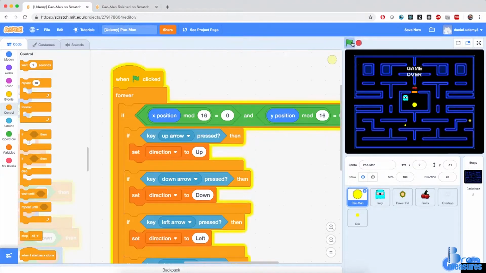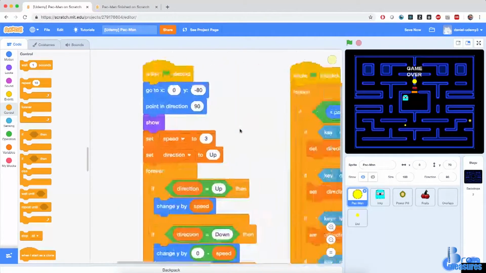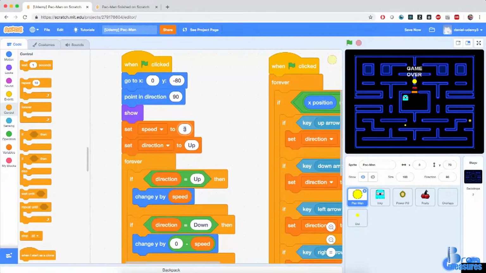So Pac-Man will miss this condition that will allow us to change its direction. Let me show you. So notice that Pac-Man is not able to move in any direction I want except in very, very large increments after Pac-Man moves 16 steps of 3 points each. That's the only way that Pac-Man can pass this condition. So make sure that your speed value is always 2.